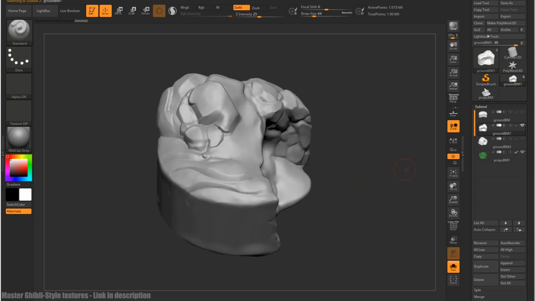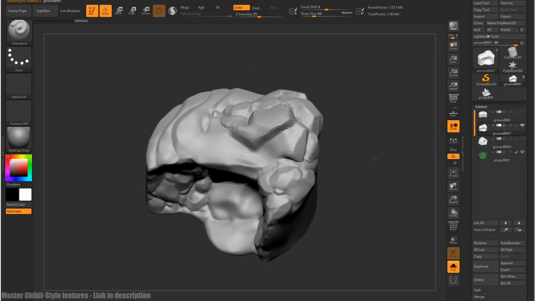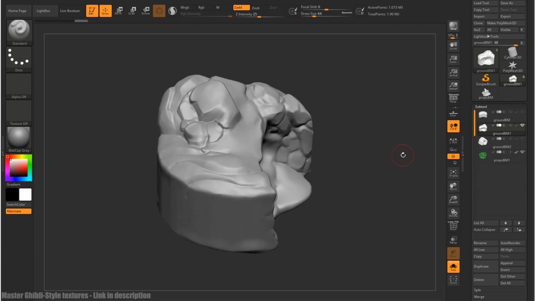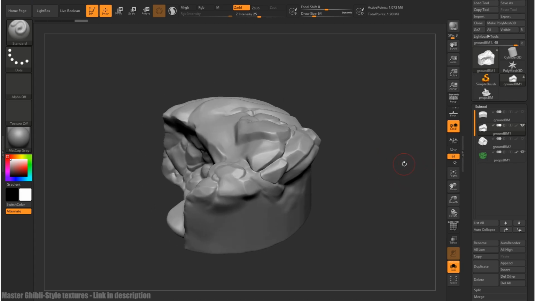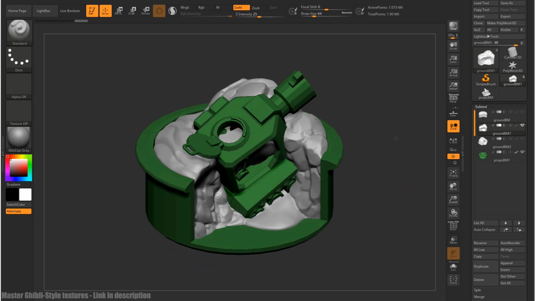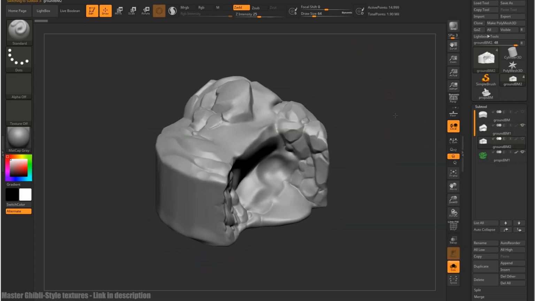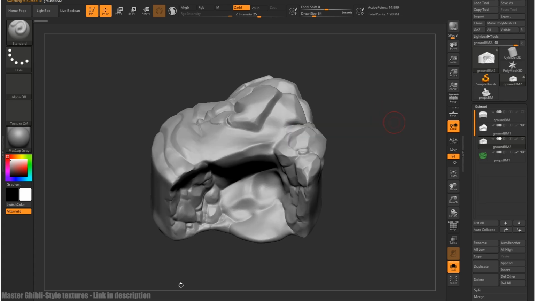So here we have what that high poly sculpt looks like. It's pretty simple, really. I'm just using basic default Damp Standard and Polish brushes to get this. I decimated the mesh to use as a reference for retopologizing to make a low poly.